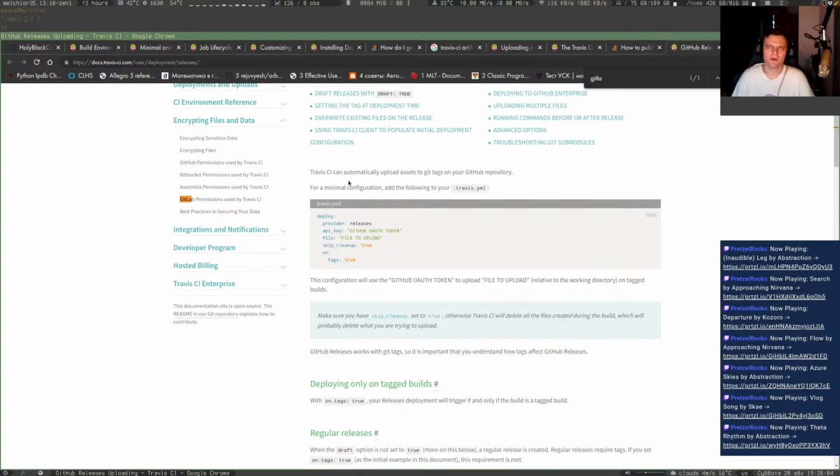And the thing is, I also want to run this whole thing only on releases, only on tagged releases, right? Provider releases. API keys, keep cleanup, on tags true. Okay, I guess this kinda will do the trick, wouldn't it? Yeah, it kinda should. I guess time will tell. I mean, when the new release of SBCL comes out, I will see.